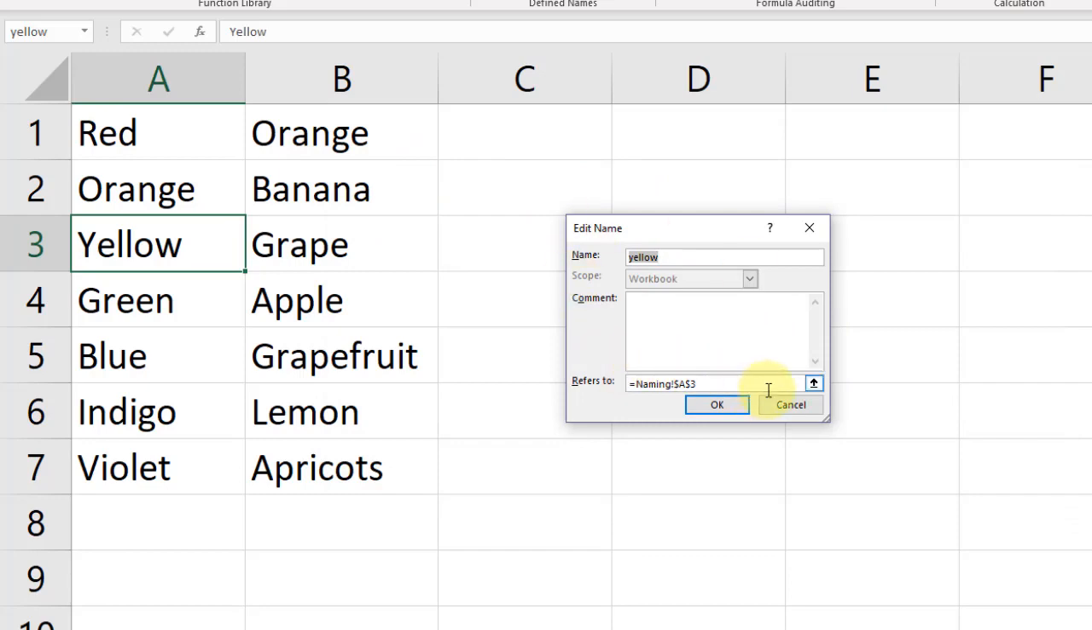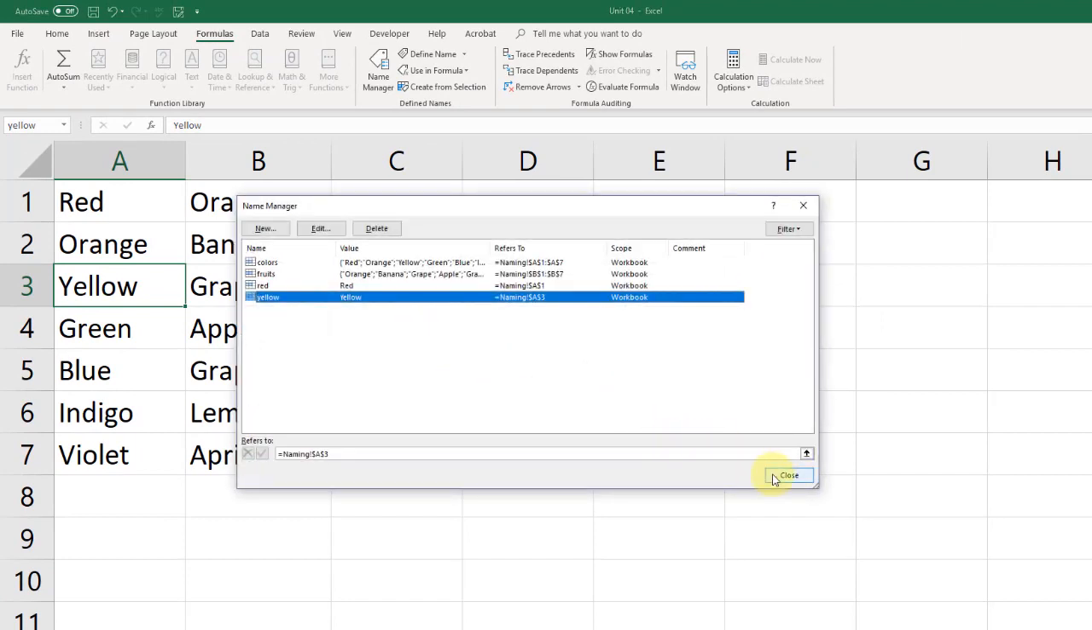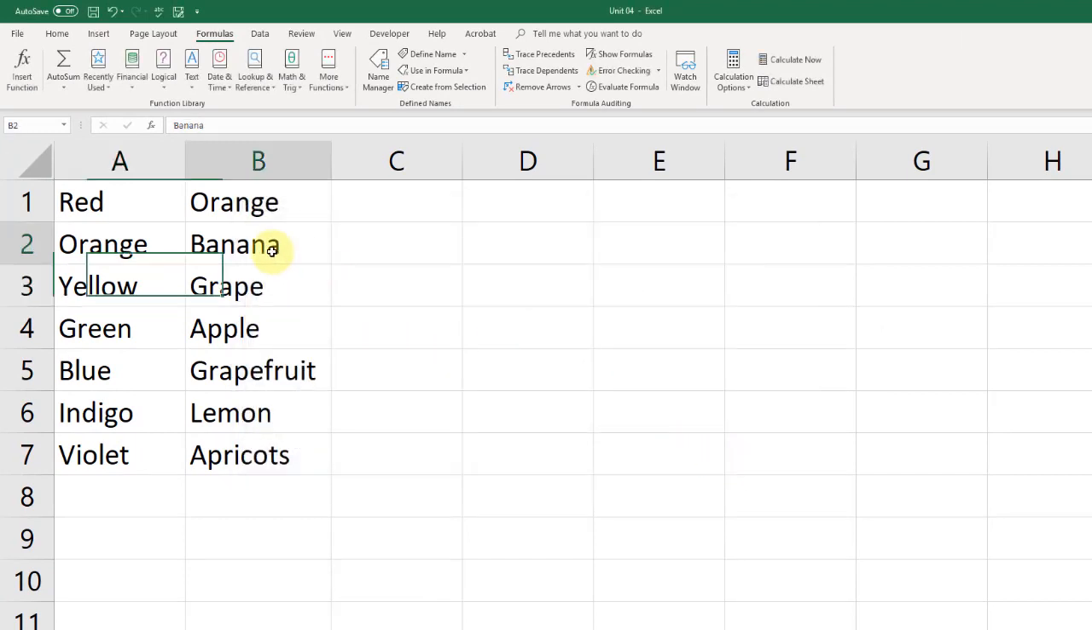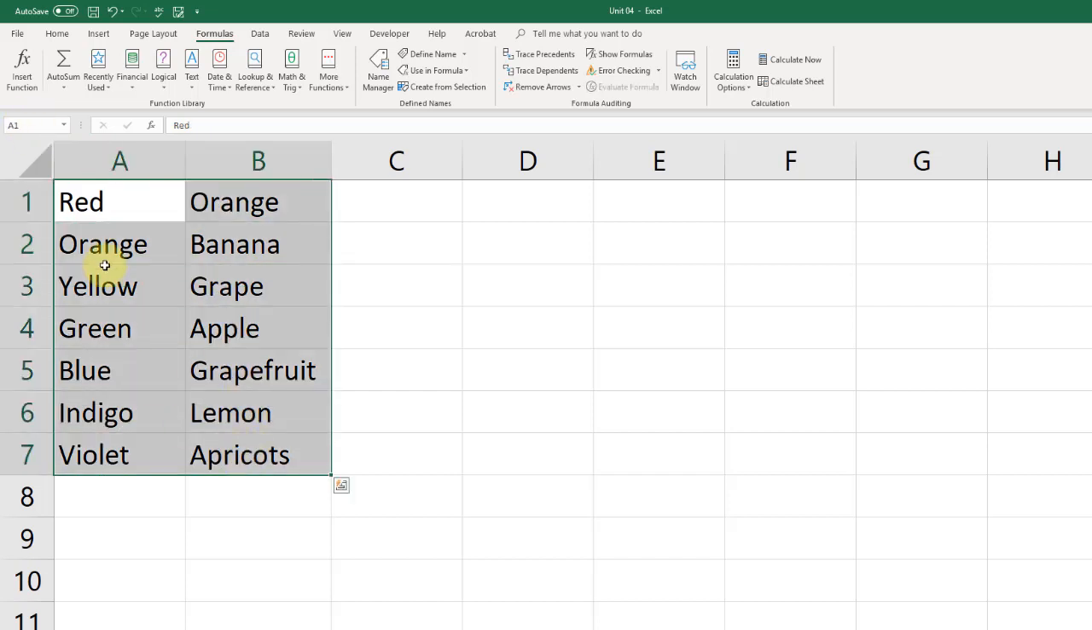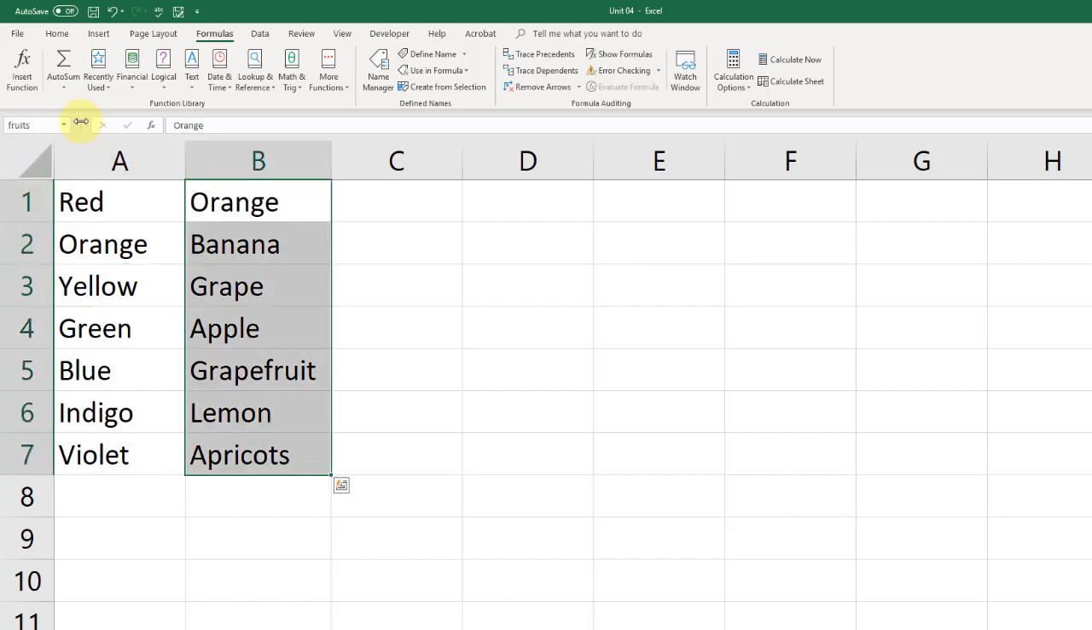So that's the basics of naming cells and ranges. It is just as simple, let me close this out, as clicking in the cell, clicking in the name box, giving it a new name, or selecting a group of cells, selecting a range, and then giving it a name in the name box. If you want to go back to them, you just go to the drop down, select what you're interested in, and it will pull it up for you.